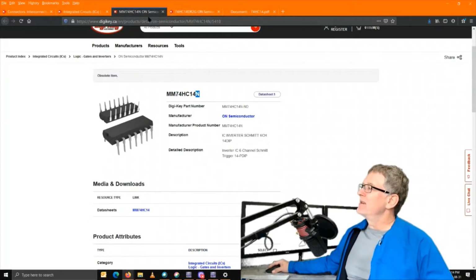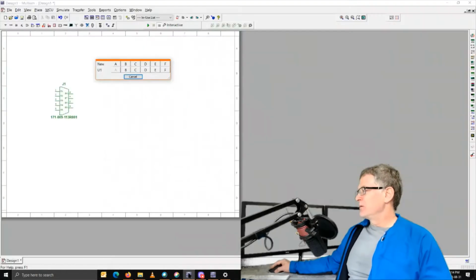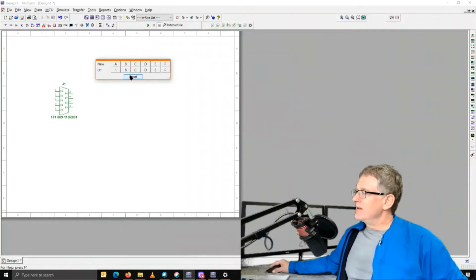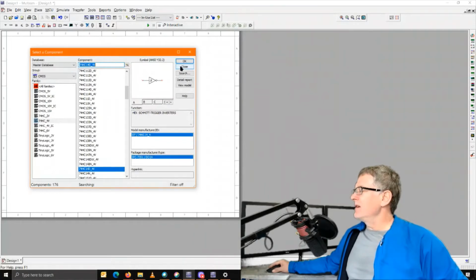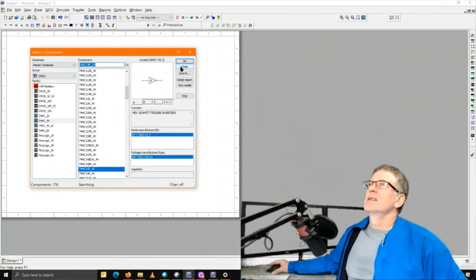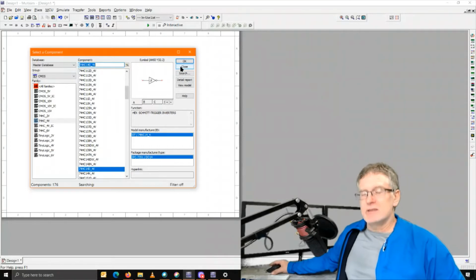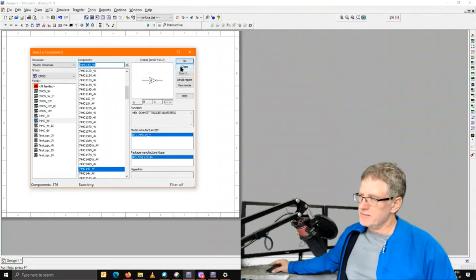So this kind of part is kind of like when we place a 74HC14, this is kind of like a little bit more generic part. It's available from several vendors and in several different package types.